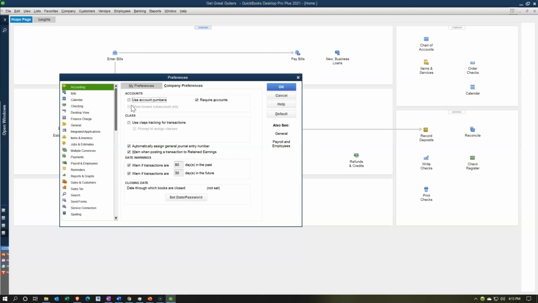We're going to keep the default as off for now, but if you were to click on that, then you have the option to show lowest subcategory only, which you can turn on or off. Then we have the required accounts. We're going to keep that as the default on.